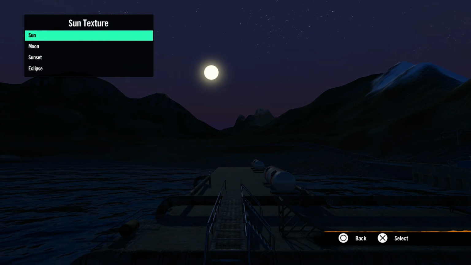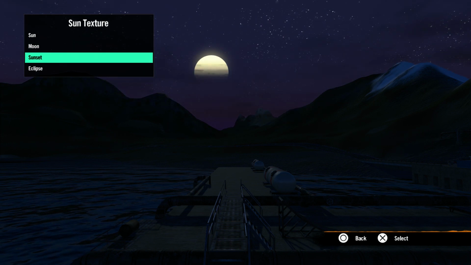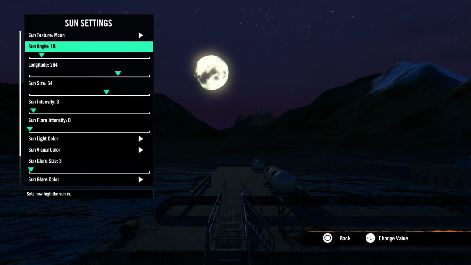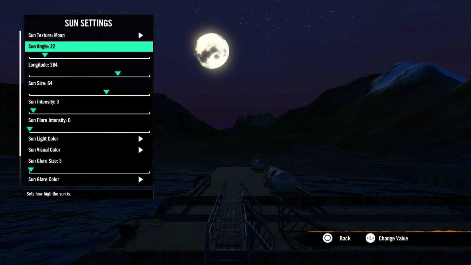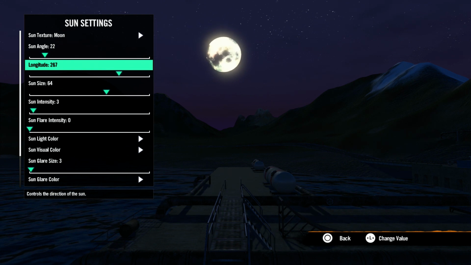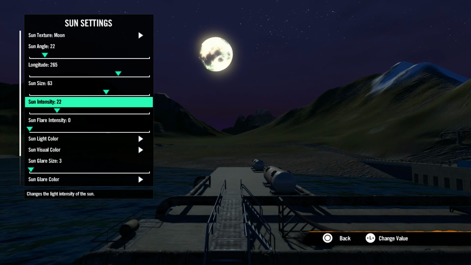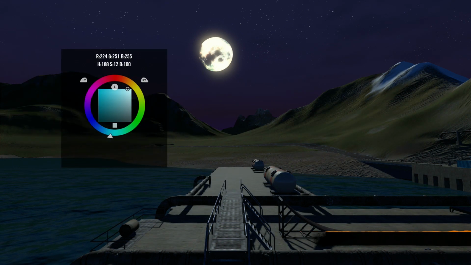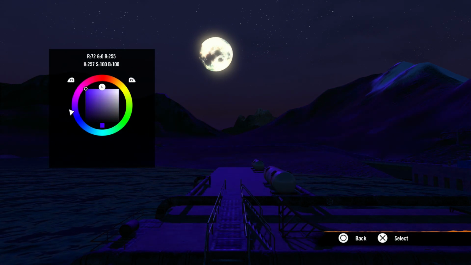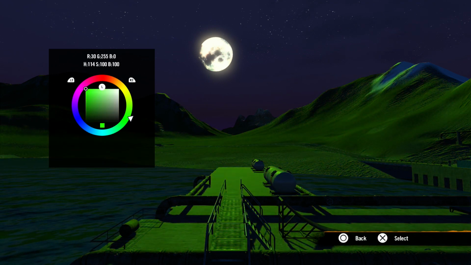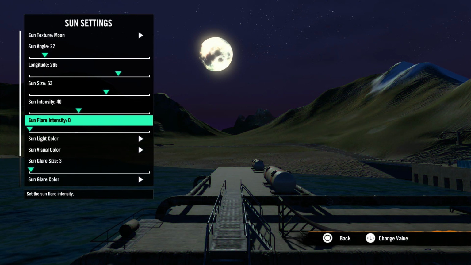A couple of things I would like to explain first are direct light and ambient light. Direct light would be light coming from the sun, and this is the main source of light for your track. You can explore these settings under sun settings, where you can change the texture of the sun, the position, the size, intensity of the light, and the color of the light, among other things. Once again, we'll go into more details in a later video.